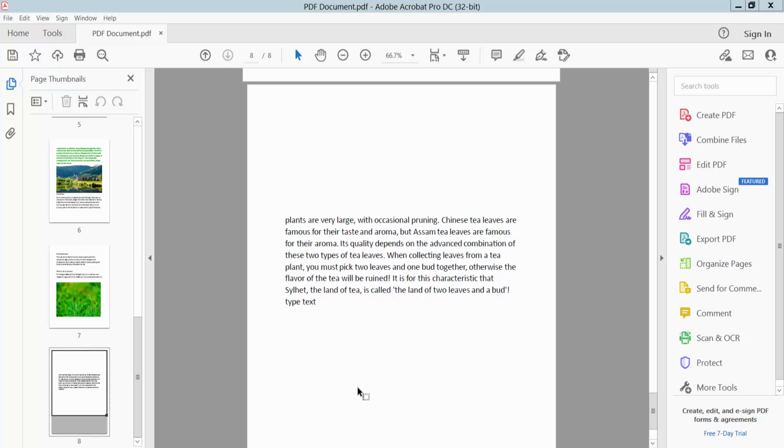Hello everyone, today I'll show you how to copy text from a PDF file using Adobe Acrobat Pro DC.